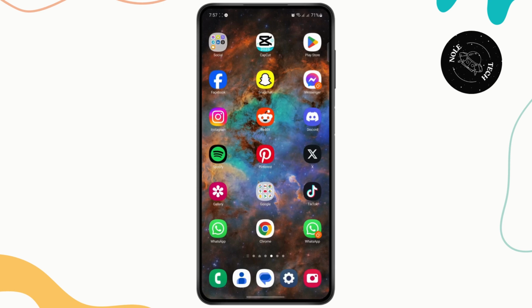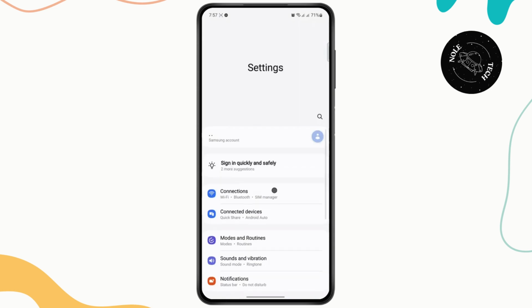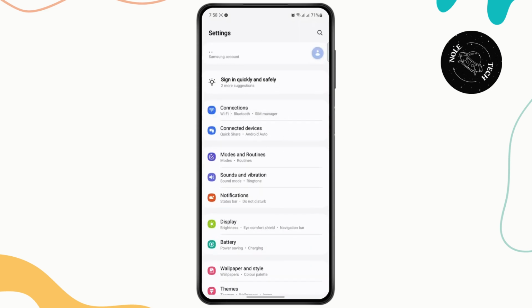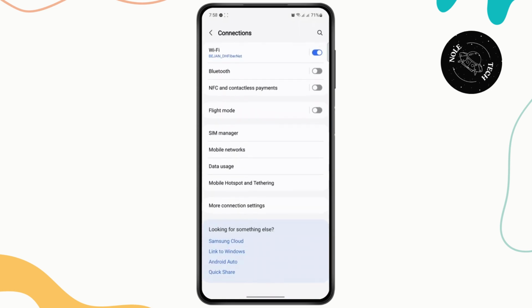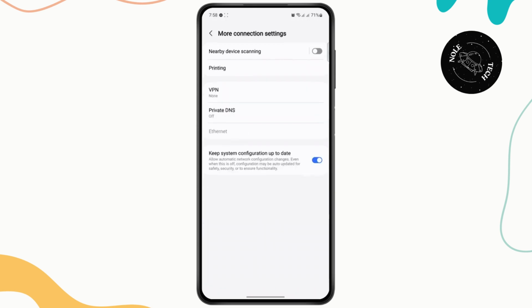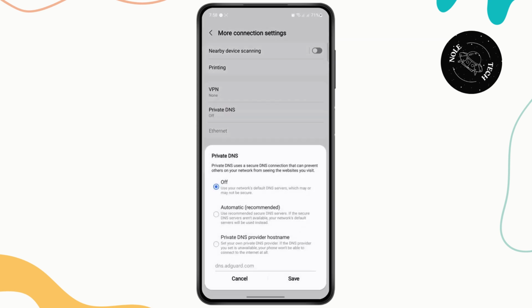Now let us jump right in. The first thing you want to do is simply head over to your settings menu and then tap on connections. Now from here, you're just going to go ahead and check your DNS. For that, tap on more connection settings, and then from here, just tap on private DNS.